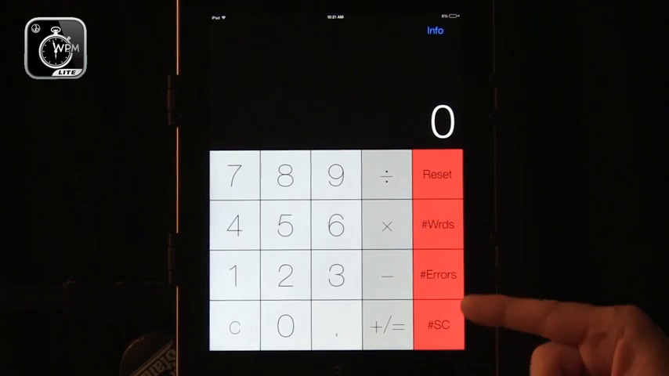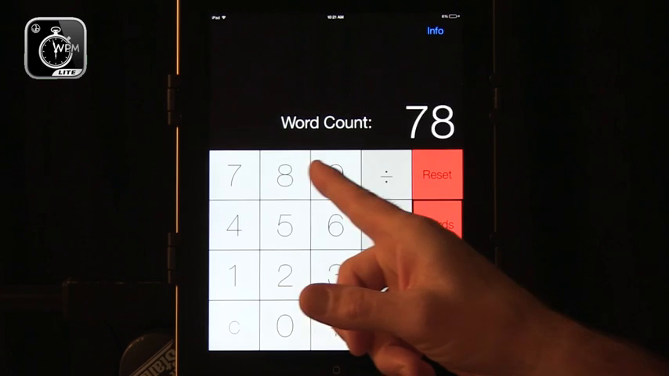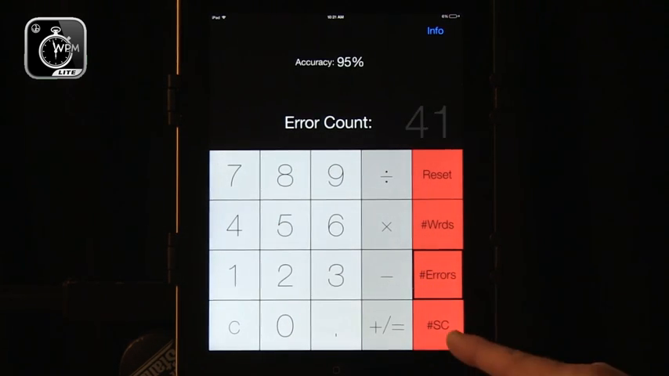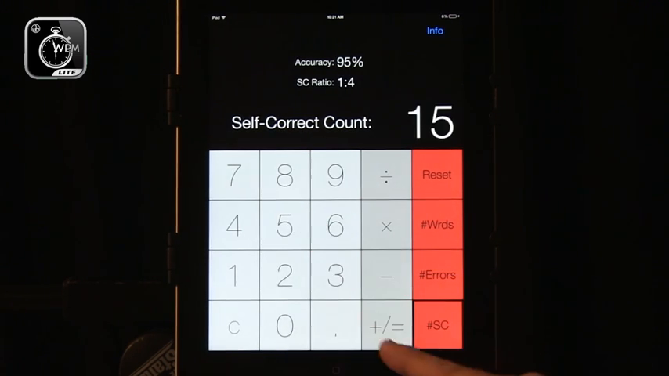So we can actually enter the number of words, let's say 789, the number of errors was 41, and number of corrections was 15.